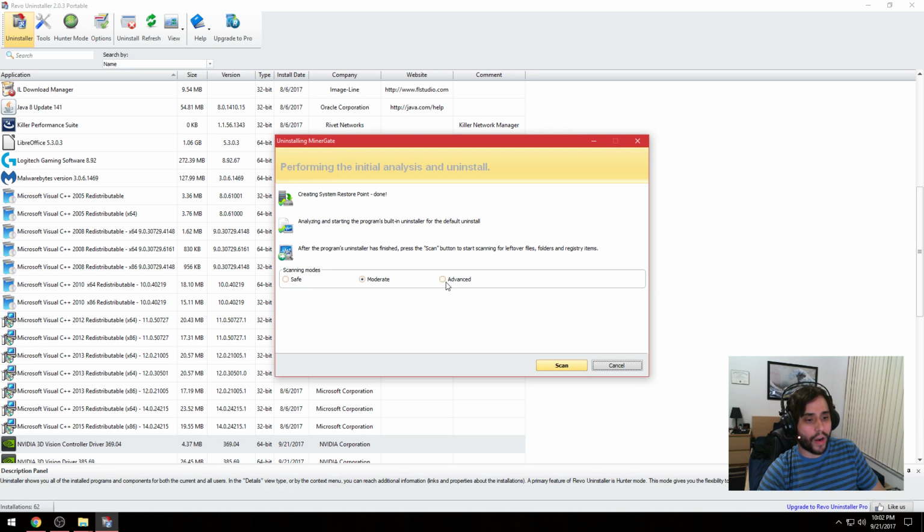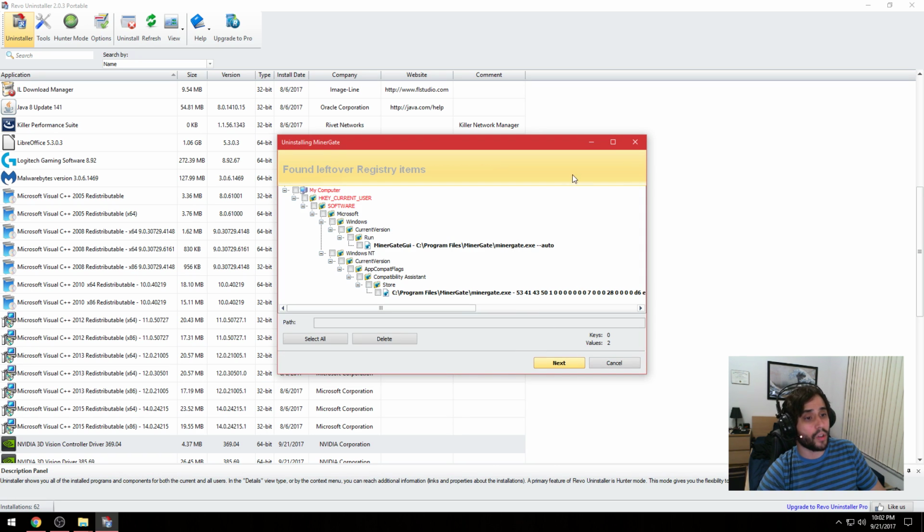But let's go ahead and try advanced. We're going to scan. It's going to scan for anything left over from the program after you uninstalled it. Oh, and look at this. Even though you uninstalled the program, it likes to leave leftovers in your registry files. Easiest way to get rid of this, maximize it for easier viewing.